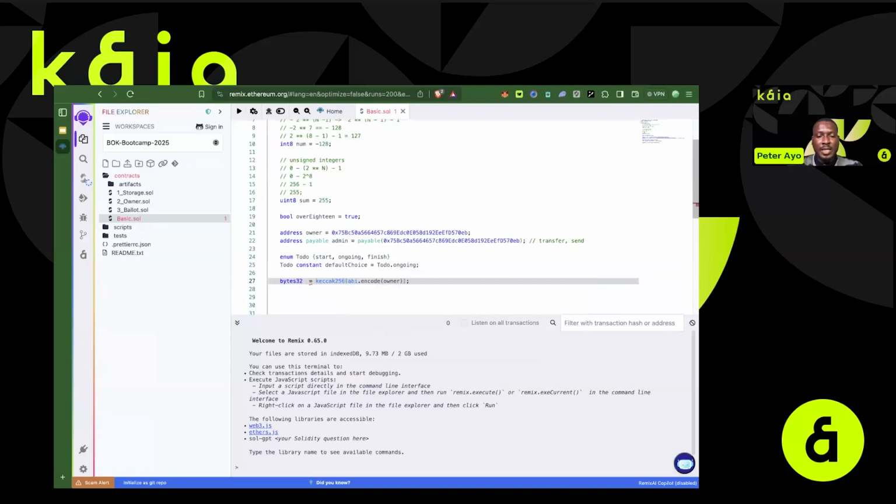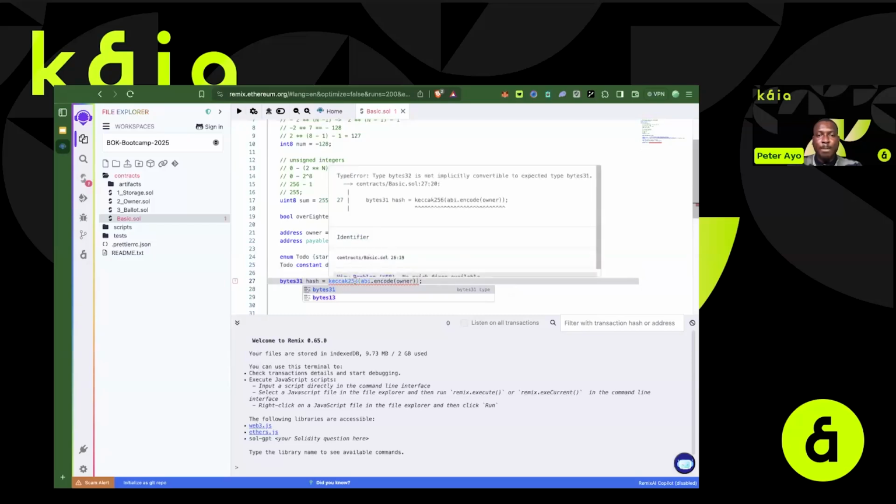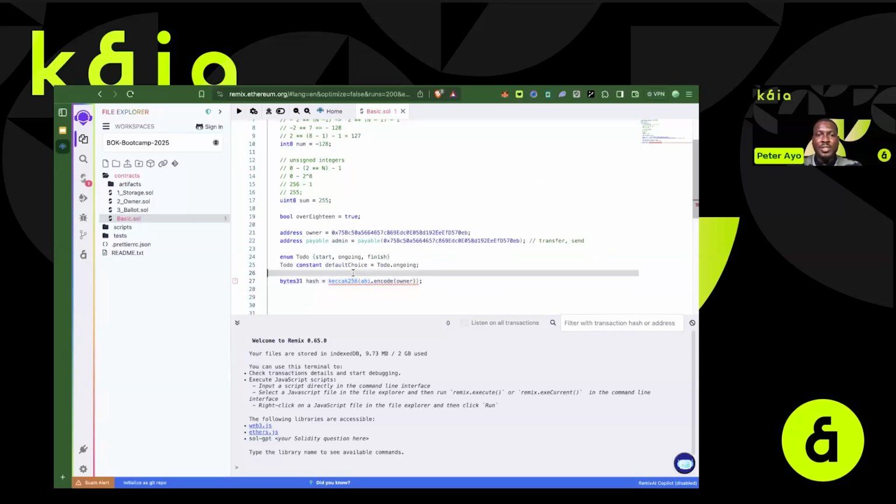So we have to declare the name. Let's say hash, right? Now, when we want to change this to, let's say, byte 31, it throws an error, right? It says byte 32 is not implicitly convertible to expected type byte 1.